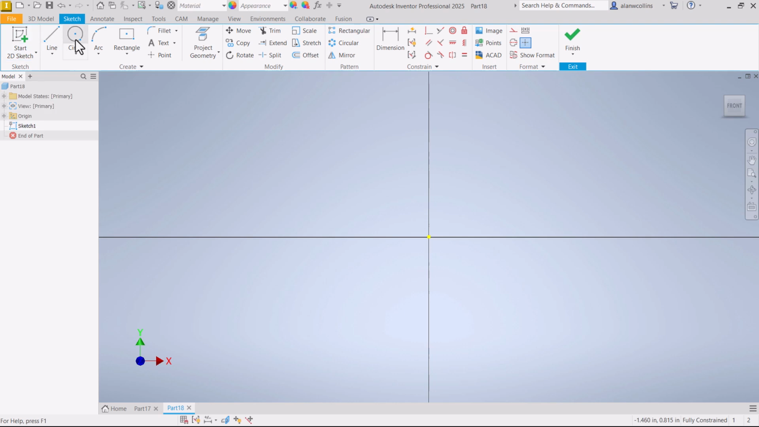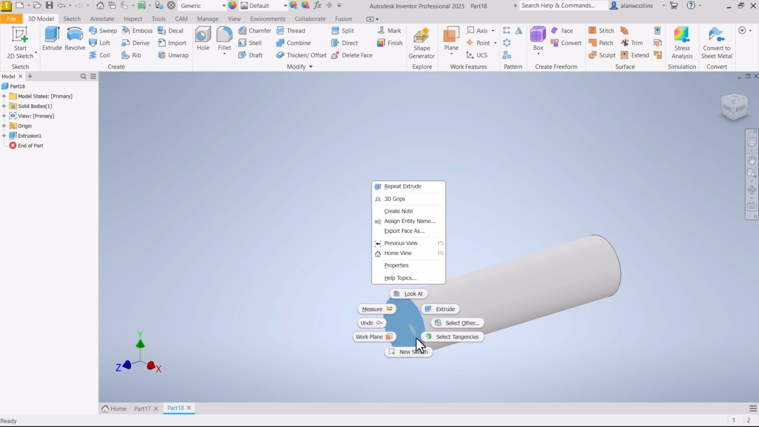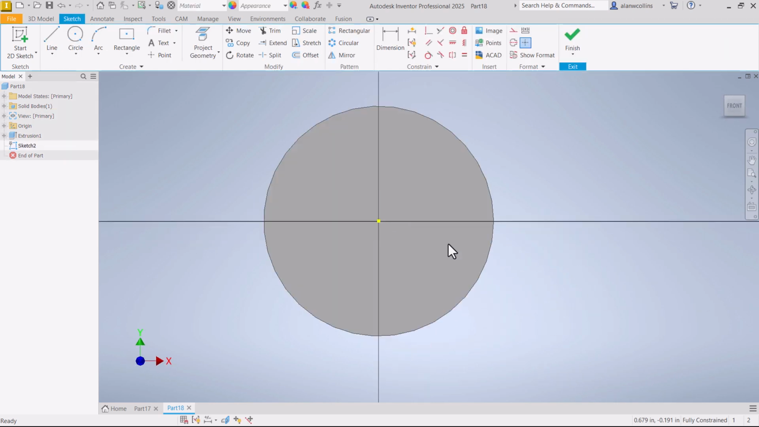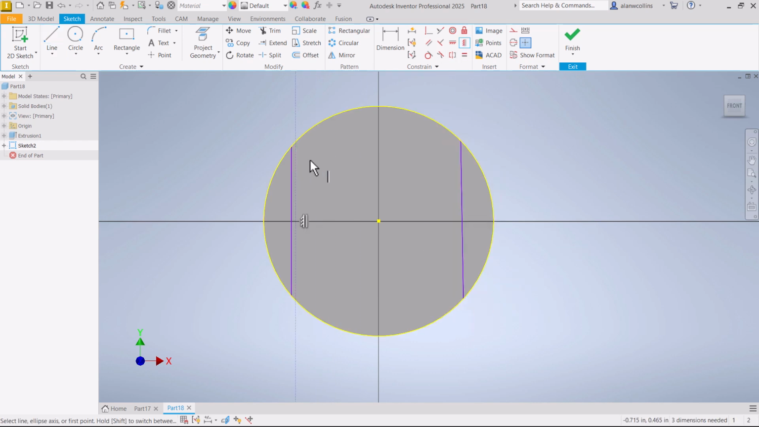I'm going to make this one a simple cylinder. And I'm going to start a sketch now on the end of the cylinder. Sometimes we need wrench flats on something like this, and we can project geometry, get that outer circle, draw a line here for one side of our wrench flats, draw the other line there. I want to make sure that they are both vertical.